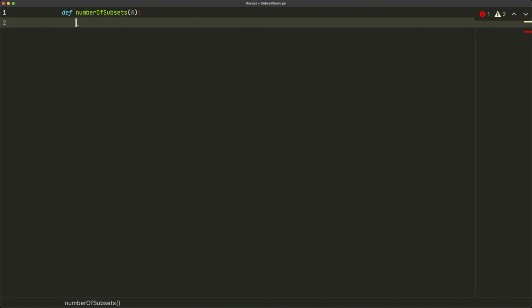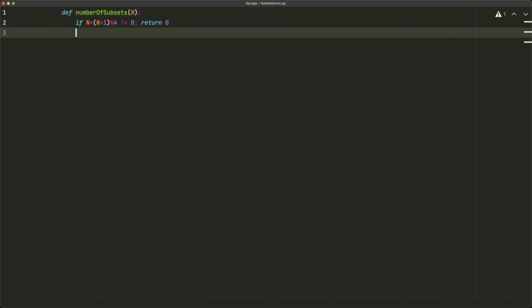So the way we can do that is by just saying if n times n plus 1 divided by 2 mod 2, or alternatively, we can actually just combine this and just say mod 4 is not equal to 0. And if that's the case, then we don't have a valid n. So we can't actually create different subsets that have the same sum. So we just return 0. Now, if this is not the case, then we need to create our dp array.